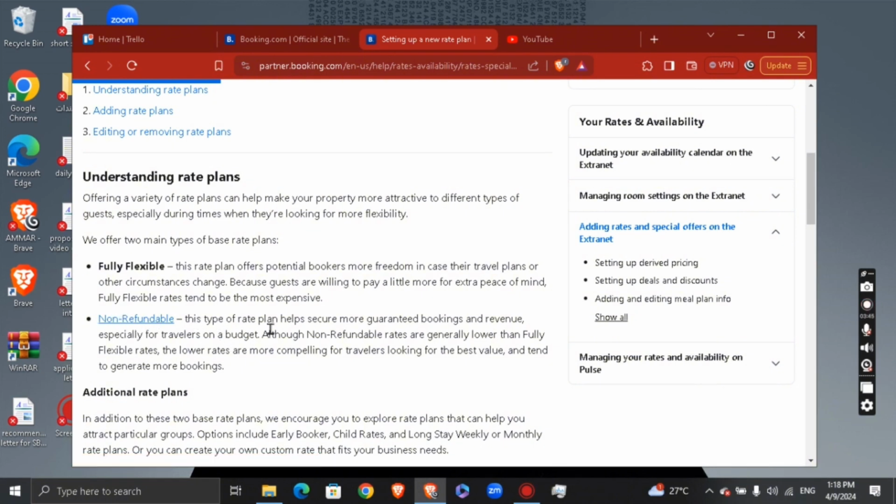You have the non-refundable. This type of rate plan helps you secure more guaranteed bookings and revenue, especially for travelers on a budget. Although non-refundable rates are generally lower than fully flexible rates, the lower rates are more compelling for travelers looking for the best value and tend to generate more bookings.